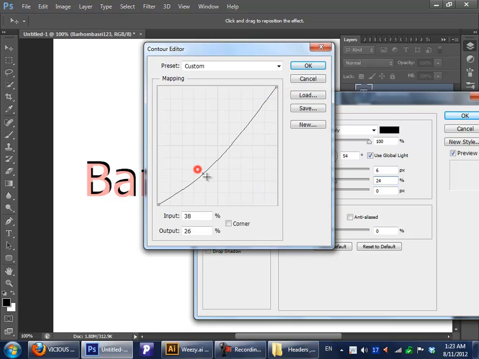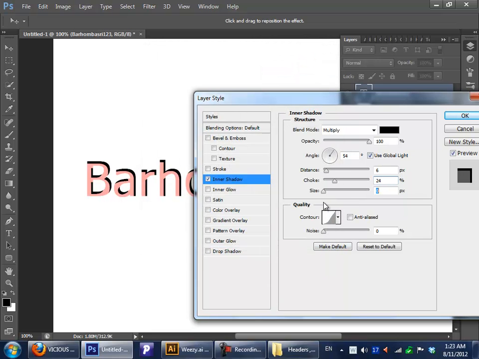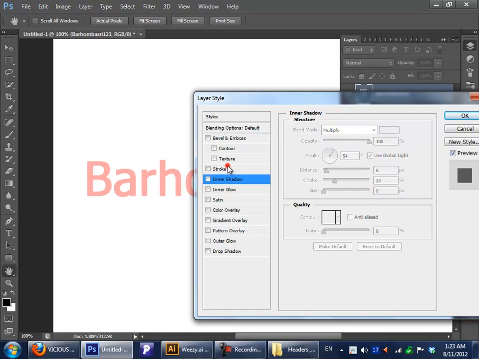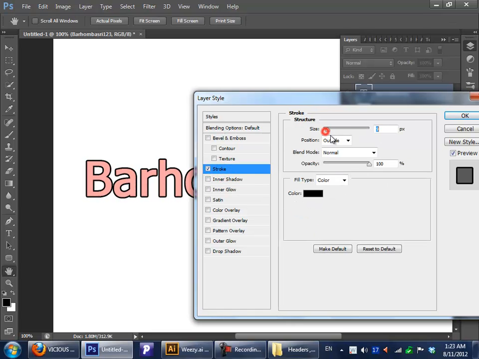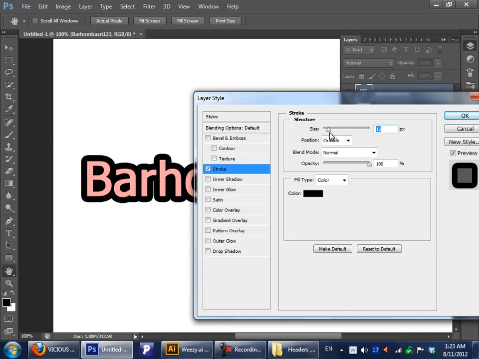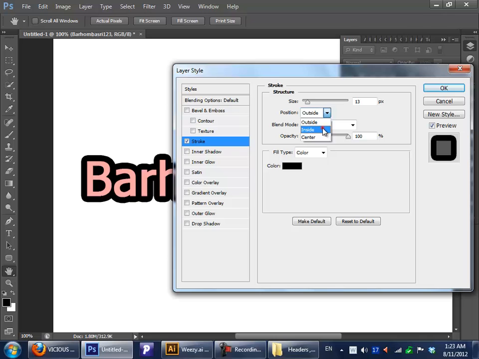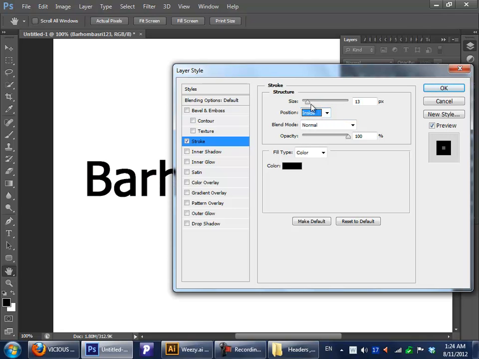And you get the levels, or as you can see, it's a contour editor. You can change with these and see what you like. I don't really use the quality thing, but you can try it. The stroke is really cool, but don't make it over the top, where it would be a lot. Here you can see it is the inside. It comes from the inside, and here you have your center, which comes from the center, obviously.